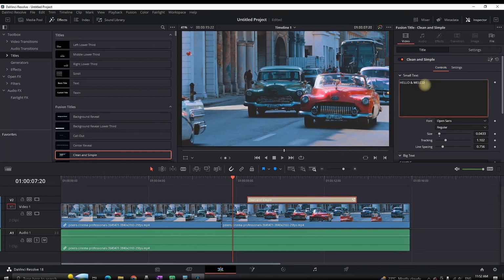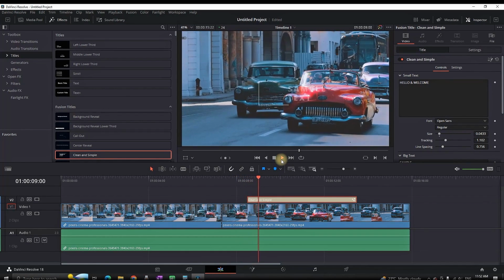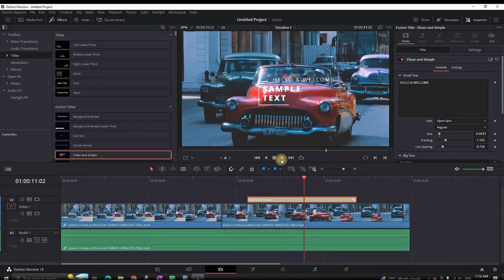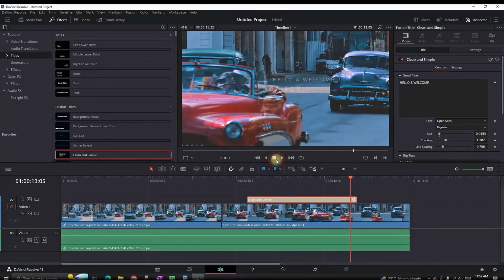displayed. I'm gonna type hello and welcome, and now we're gonna play it through to see what is gonna be displayed. I'm gonna hit play. As you can see, that is showing simple text and then hello and welcome on the top.